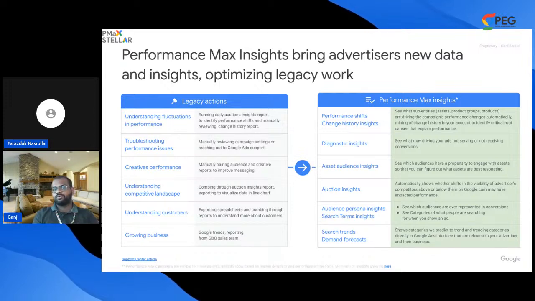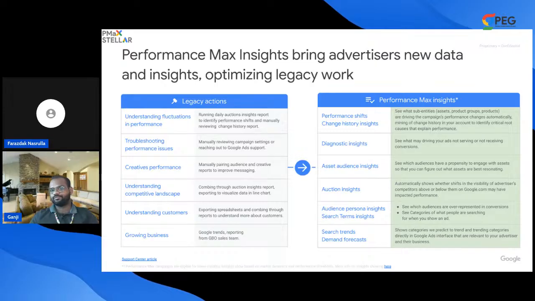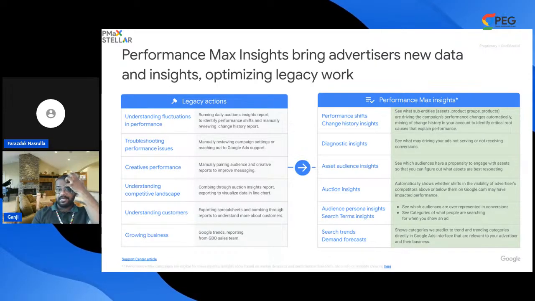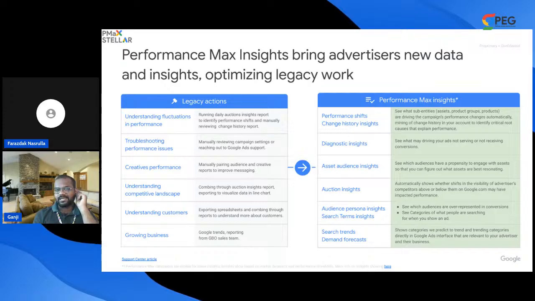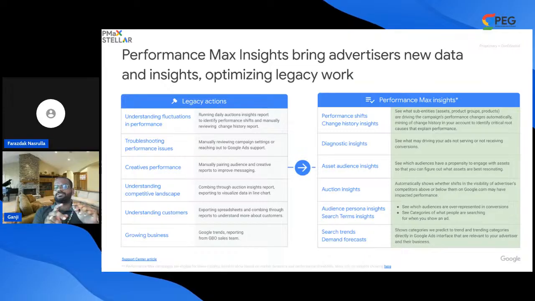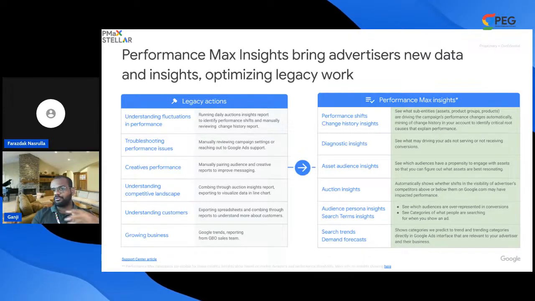Understanding customers required exporting spreadsheets and a combination of reports, whereas Performance Max audience personas highlight who is overrepresented in conversions, and search insights show what people are searching for. For growing businesses like ours, you might look at Google Trends or sales reports, and Performance Max offers search trends and demand forecasts showing trending categories relevant to your business.